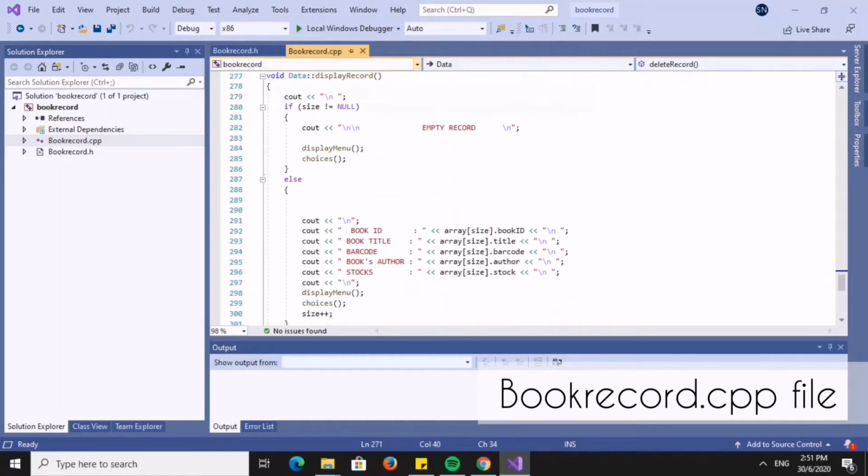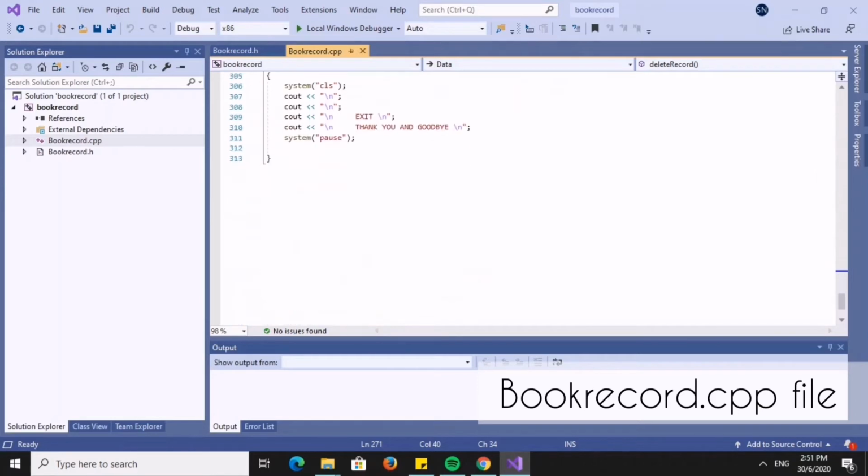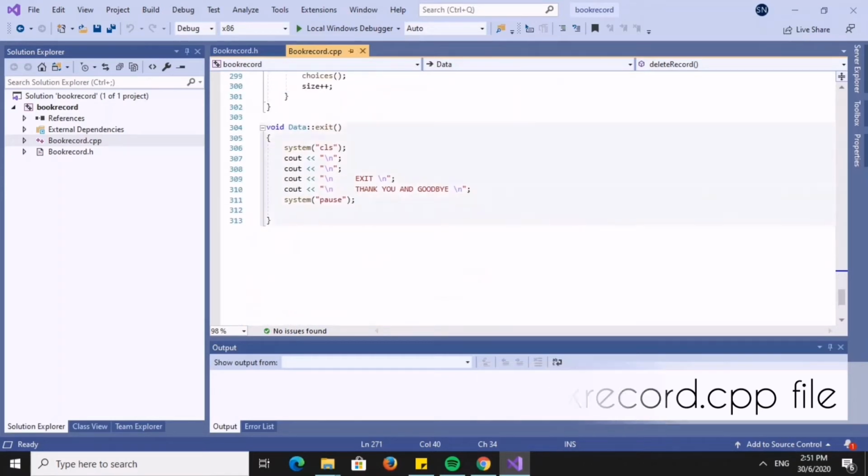Then we have the display record function. This function will display the records that have been recorded in the system. And lastly is the exit system.